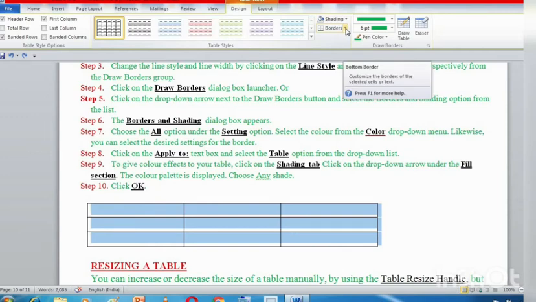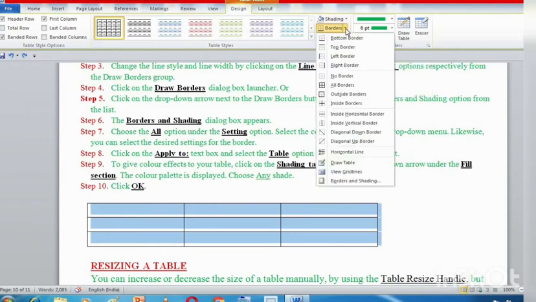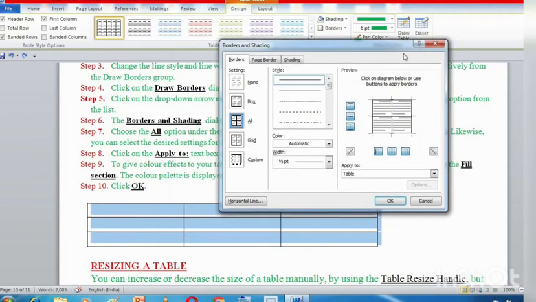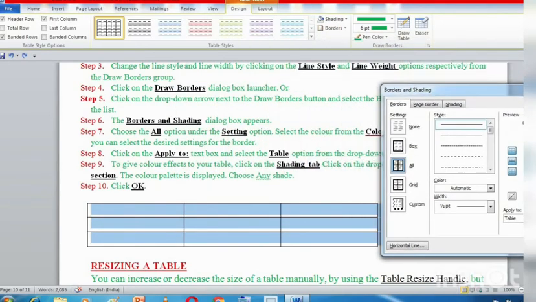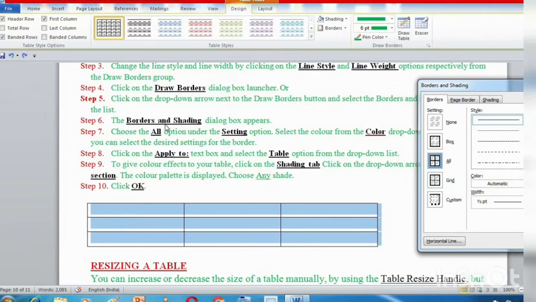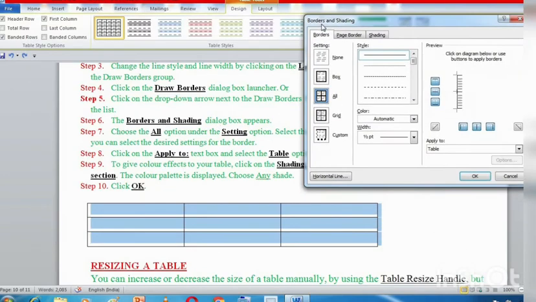So I will click on this. Okay, and then I will come to this last option, which is border and shading. As soon as I click on this, see, a dialog box has appeared. This dialog box is called the border and shading dialog box. So see, this is the border and shading dialog box over here.